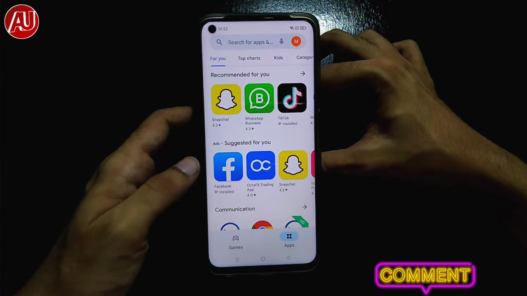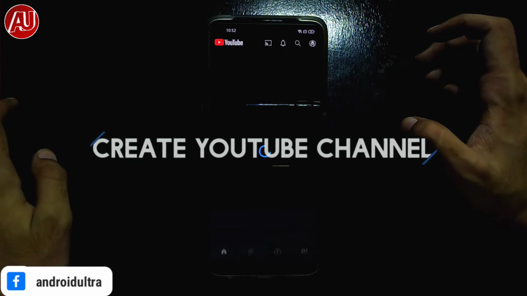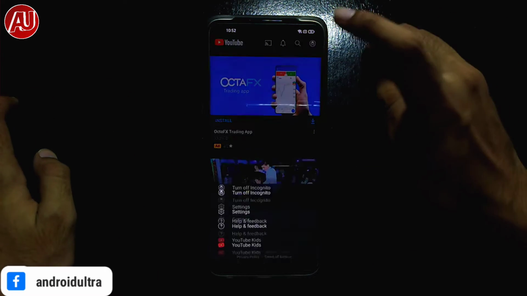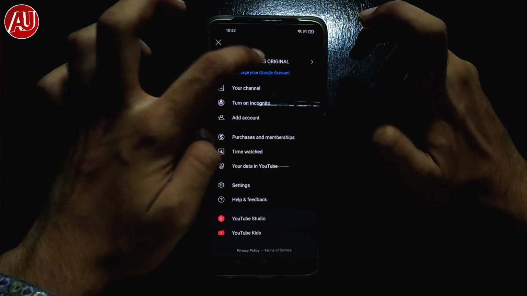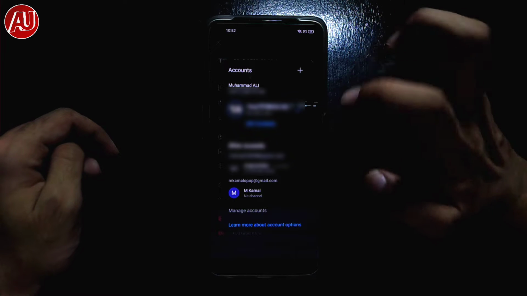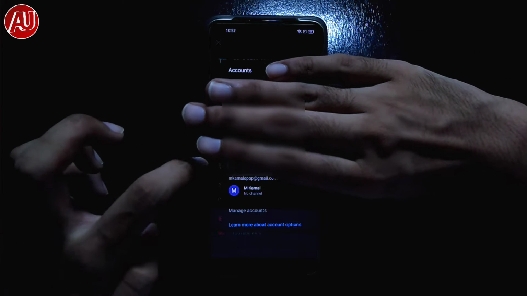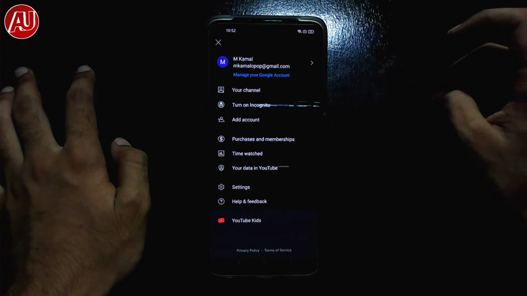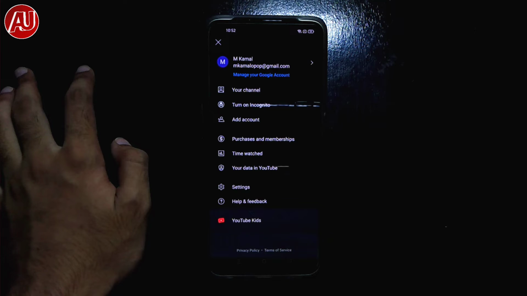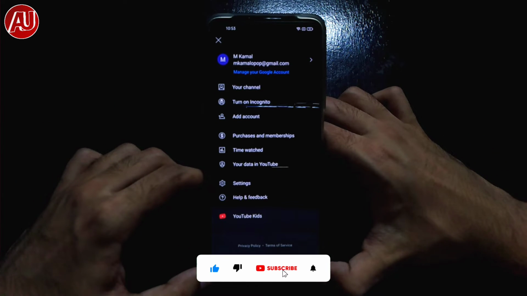Now we need to create a new YouTube channel for your new journey. Simply open your YouTube app, and now my incognito mode is off and it's my main profile. As you can see here, on the third number at the last, a new account is available. Simply click on it. As you can see here, now you are on your new Google account. Different sorts of options are available here. Simply click on your channel option.